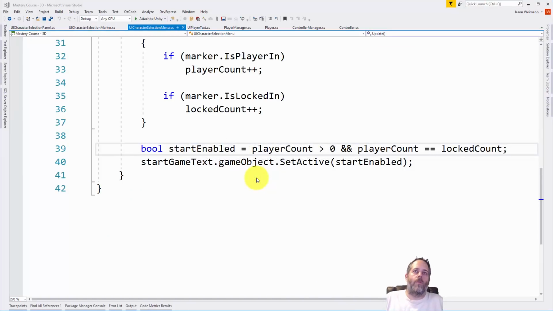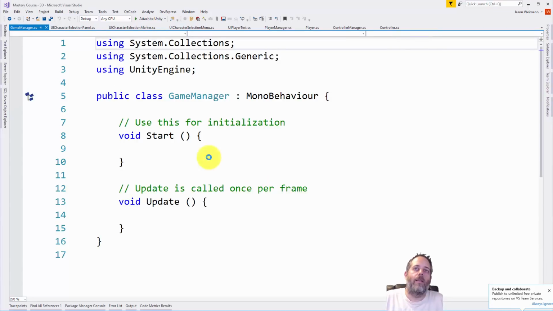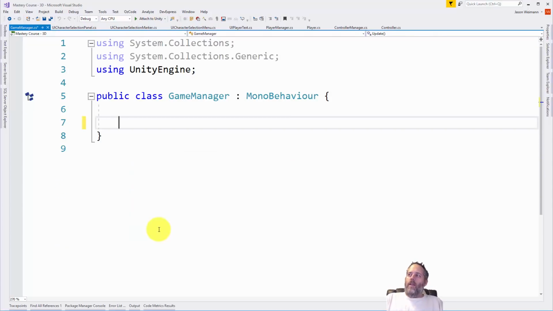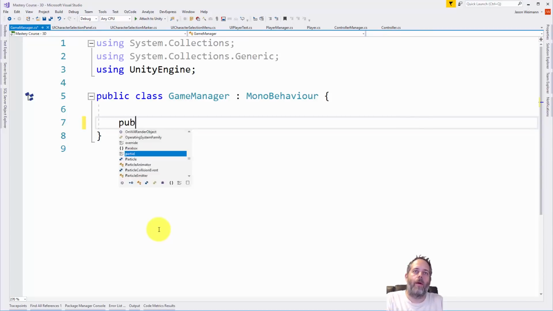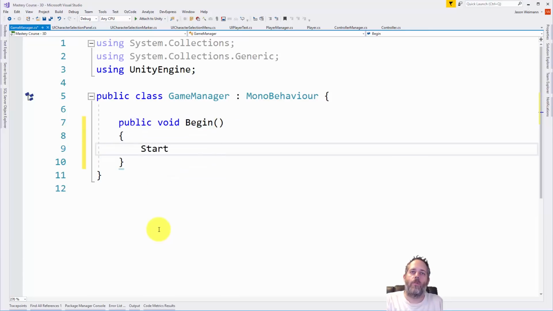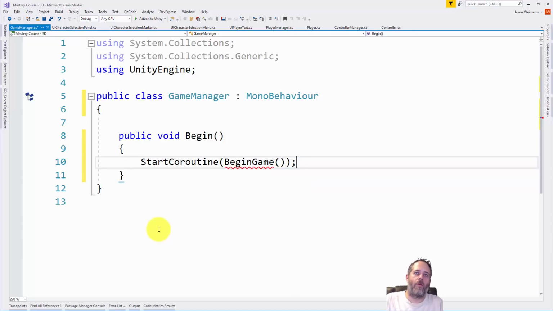Now to start, we're going to keep it simple. We just need a way to actually kick off our game and load the next scene. So I'm going to delete the start and update methods here. And then I want to add a public method that's going to start loading up the new scene. So I'm going to make a public void begin. In here, we'll start a coroutine, and we'll call this begin game. I'm going to clean up my formatting and hit control period to generate that method.